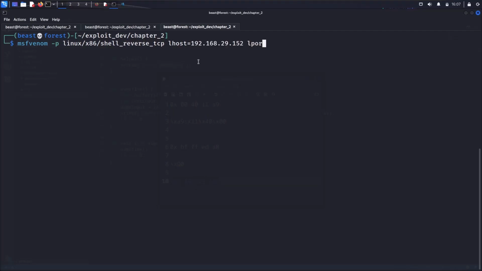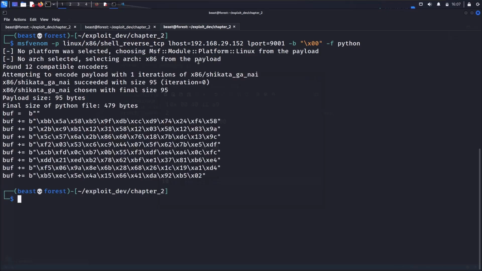and our local port will be 9001, and we will exclude the bad characters. In this case, only one bad character we want to exclude, that is the null byte, and we want the format of Python. Let's see. And here is our shellcode.